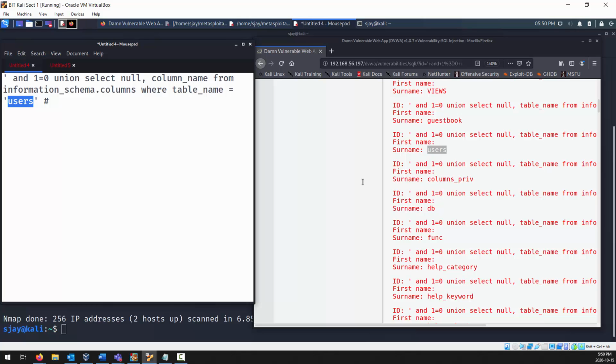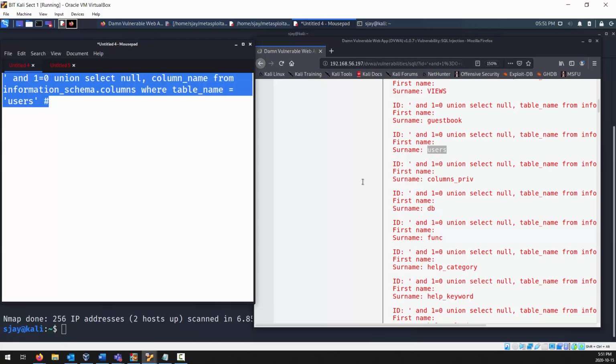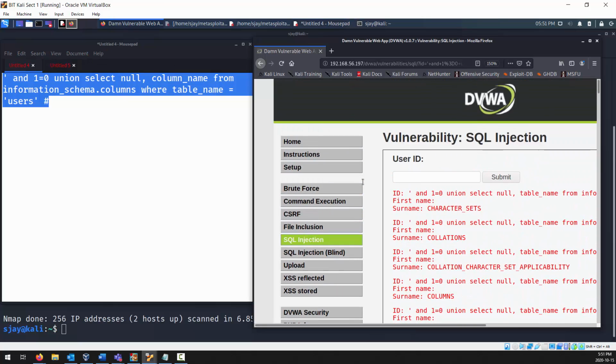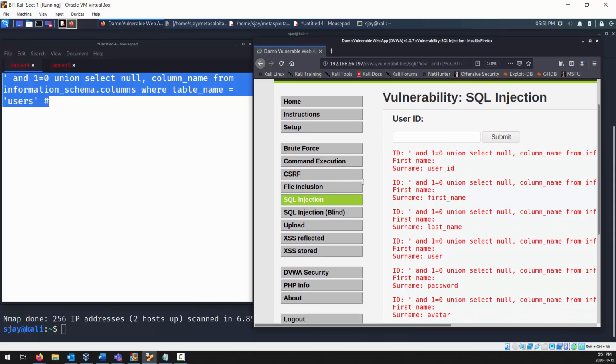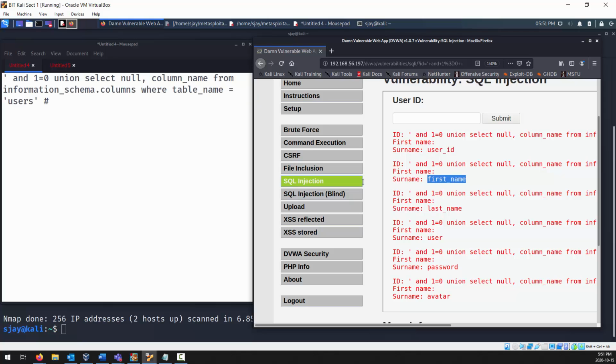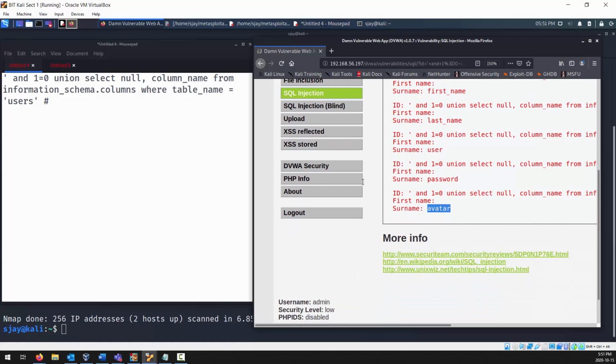This again should look very familiar to the system catalog work you did in semester 1 or semester 2 and 3 with DBMS 1 and 2. It is all and always related. Highlight that, paste it as my injection, and you can see right away you have user ID, first name, last name, user, which is probably a username, a password, and some kind of an avatar field. The last login and failed login seem not to be in this table, but that's okay.